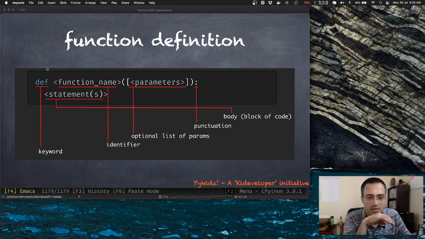You have the def, which is the keyword for defining a function, and then you have the function name. That's the identifier. You provide some name to a function so that you can call it, just like you provide names to variables. Then within braces, you send an optional list of parameters. You don't have to send any parameters if the function is defined so. If this function doesn't need any parameters, you can define it that way. But if you want to work with some parameters, then you can take them here.